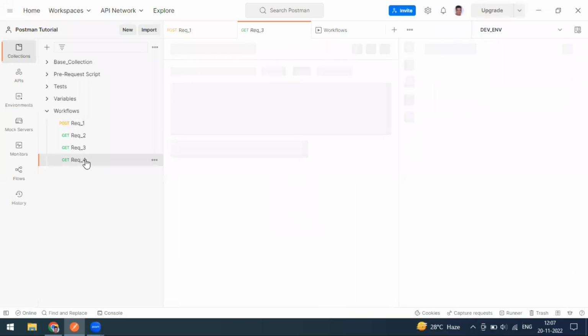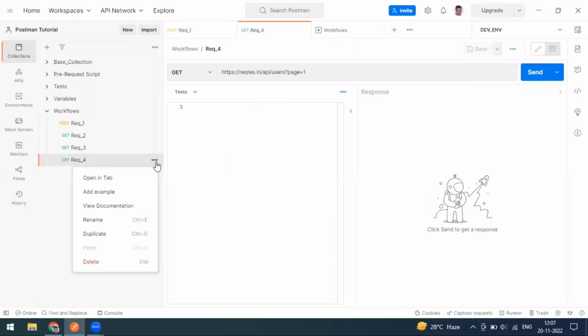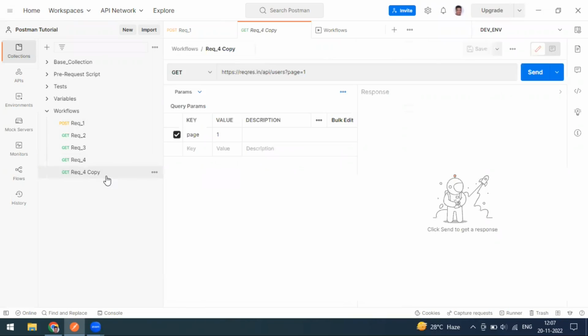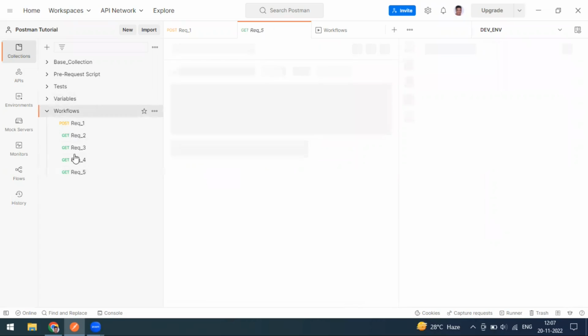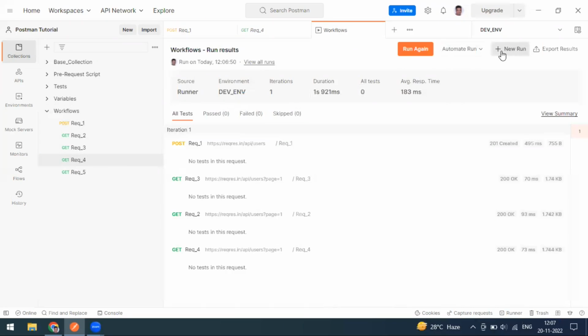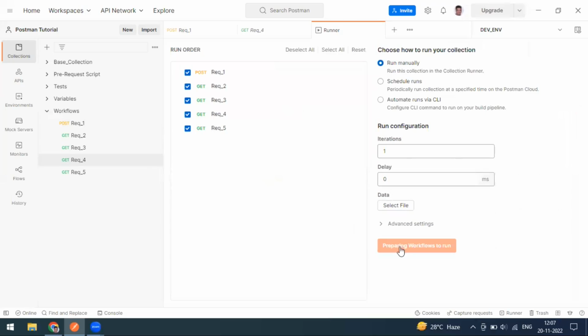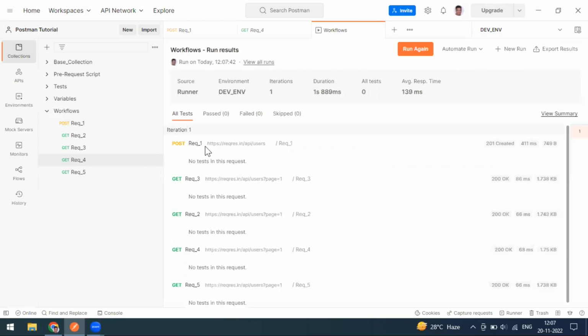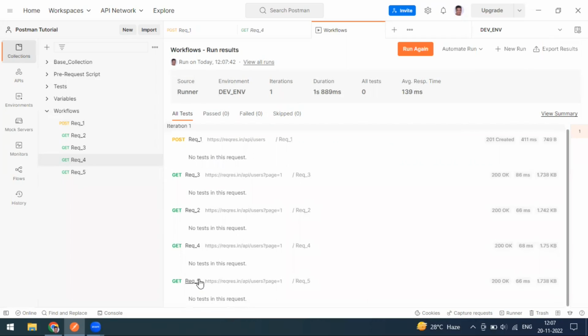So after 4, for example, I'm going to duplicate this and name it request 5. Now if I run this collection, I have not given any instruction anywhere to execute request 5. Correct. So now let's go to new run. Let's run this. Now we can see 1, 3, 2, 4. This is what we have customized. And 5 also is getting executed.